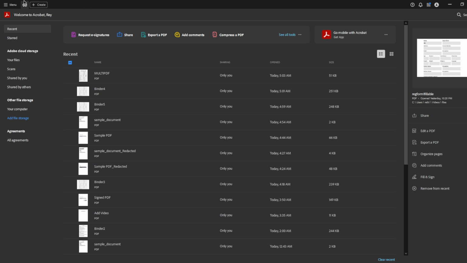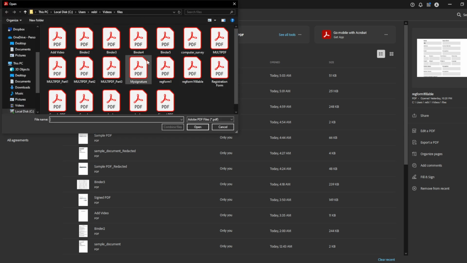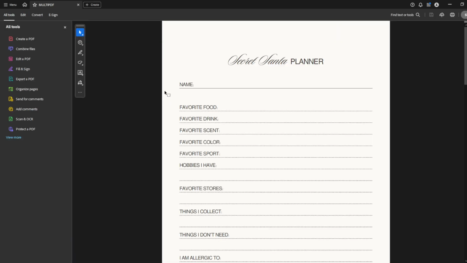Let's get started by opening your PDF file in Adobe Acrobat. Take a moment to locate the file you want to work with on your computer and launch the Acrobat application. Once Acrobat is open, click on File in the top left corner and from the drop-down menu select Open. Navigate through your folders until you find your PDF and double click it to open. Now you should see your document displayed within Adobe Acrobat.